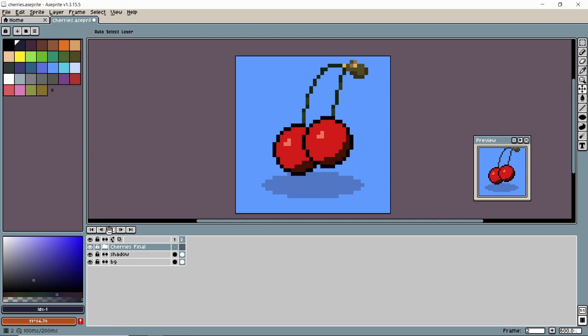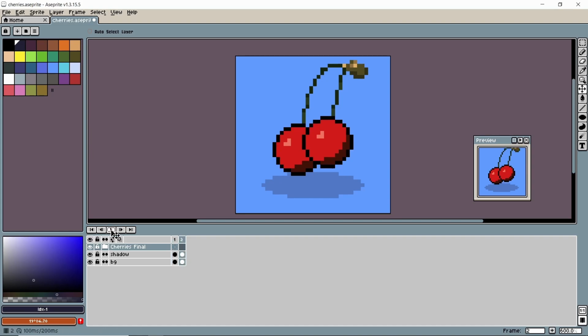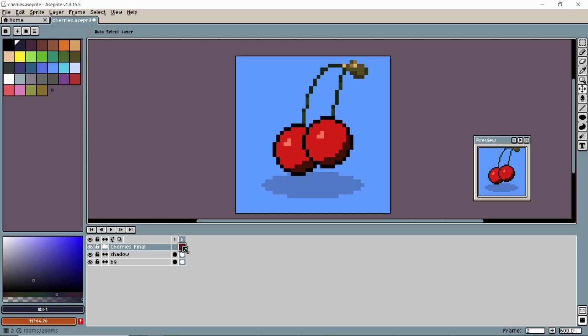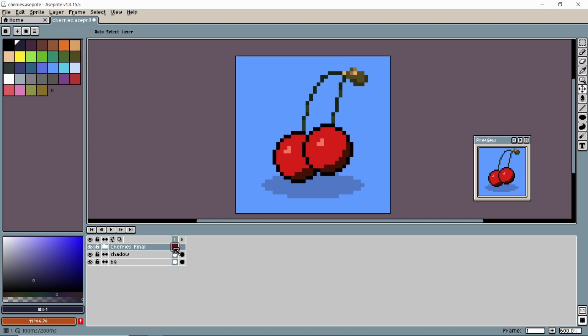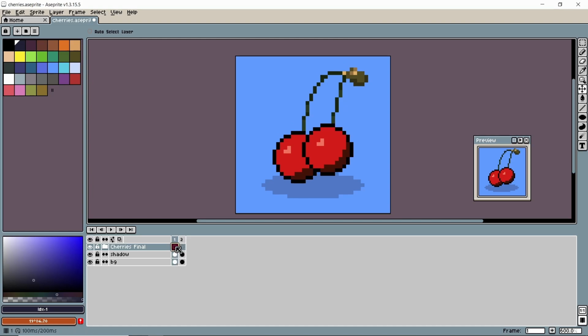Now, if we play this, this is going to be super fast. So how do we actually slow this down? Because frame 1, we're here, frame 2, we're here. And basically that's animation. We're changing a property of an object over time. And over 1 frame, we're moving our cherries 2 pixels up. That's our animation.